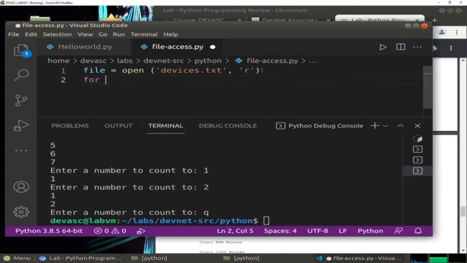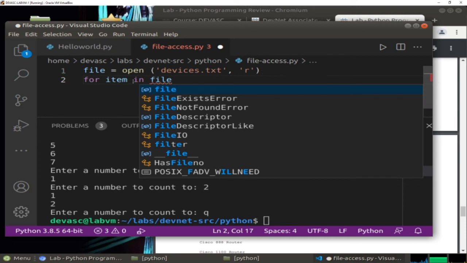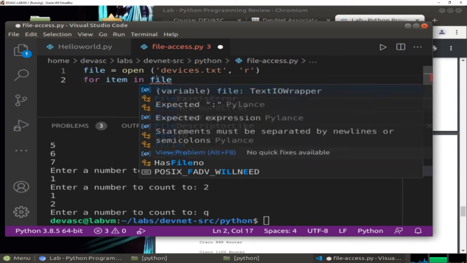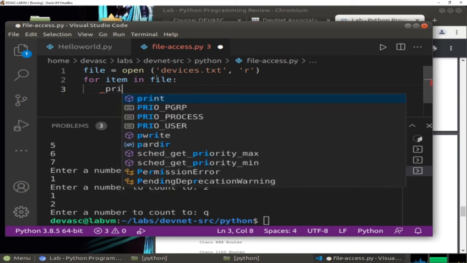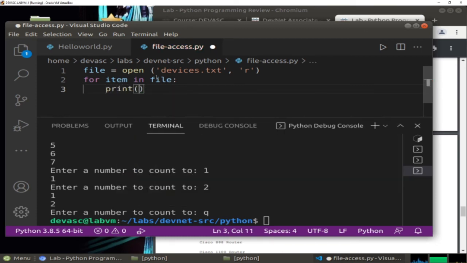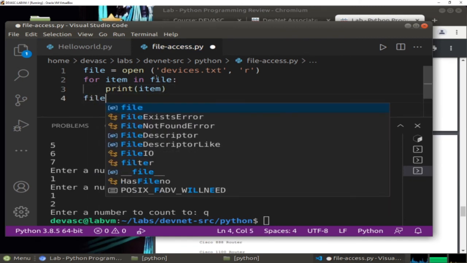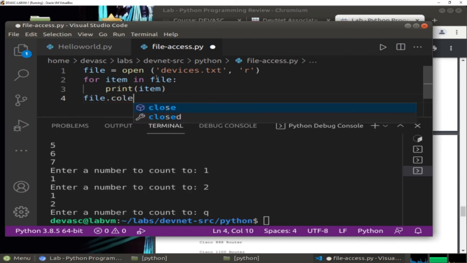And here we can make a for loop. So for item in file, this file here, we can now print the item. Don't forget we need to close the file at the end, and to close it we can type file and then close.